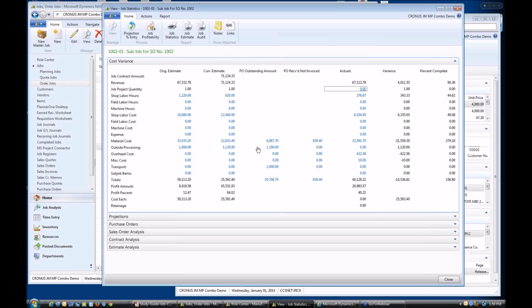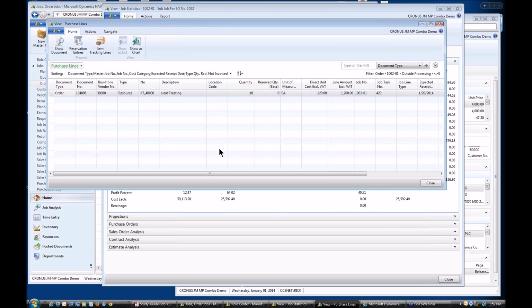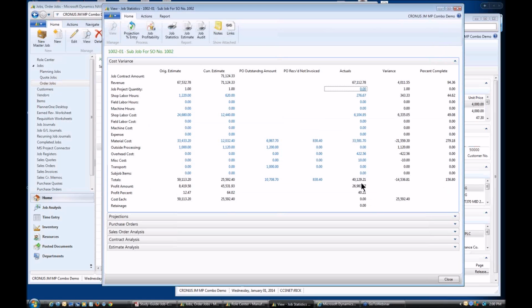Same for subcontracts. So on the outside processing, if I click on that, I can see, let's see what we got here. This is heat treating. So I'm sending out some materials, looks like 10 parts at $120 a piece, so it's $1,200. That's the PO to this particular vendor, and that's a committed cost. It's not an actual cost. The actual costs are zero. It's only a committed cost.